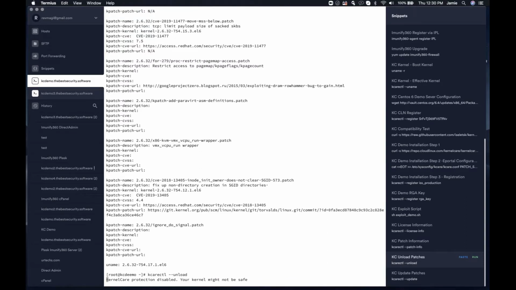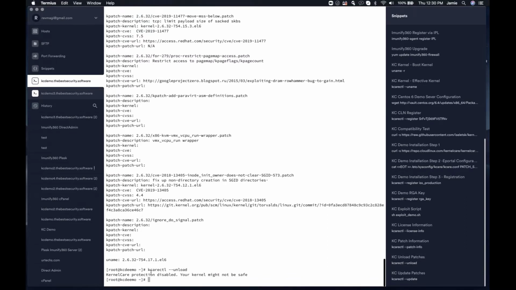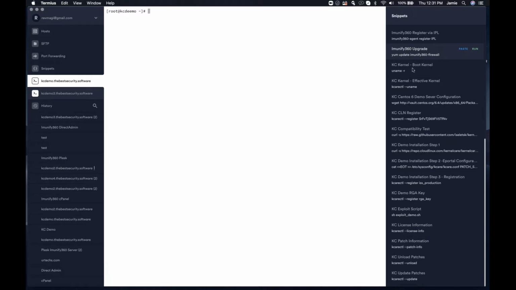So a single command, kcrctl-unload, removes all of the patches. I'll clear the screen again. We'll look at the uname, and we'll look at the kcrctl-uname. You can see we're back to the original state. Now, the administration work goes through. Everything is clarified and the kernel is not part of the issue.